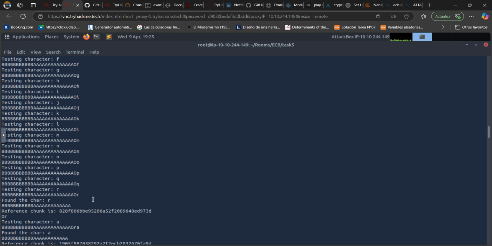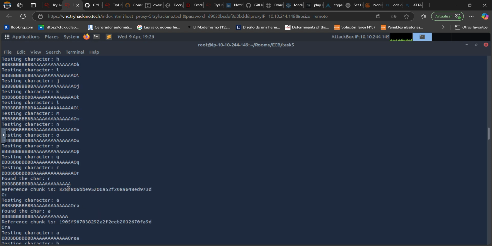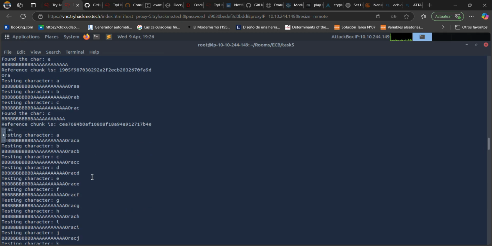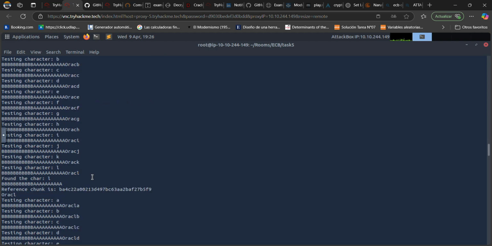Now, we already know that we found the O and the R, and now instead of 2 bytes, we take 3 bytes, and then 4 bytes, and so on. So this is how the script works.